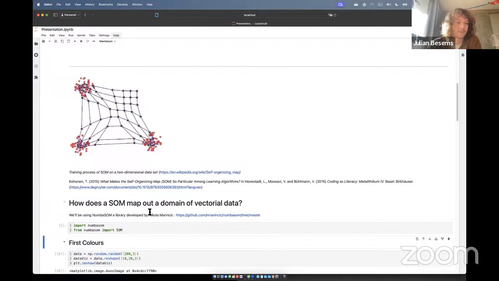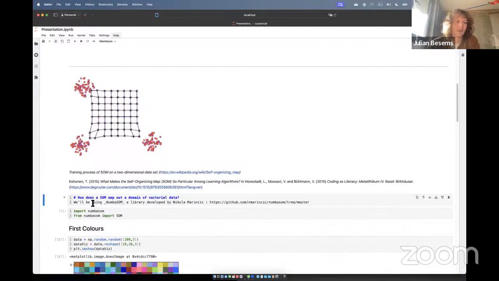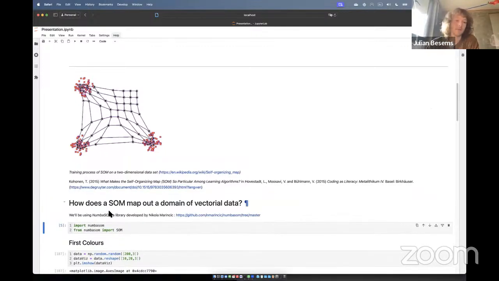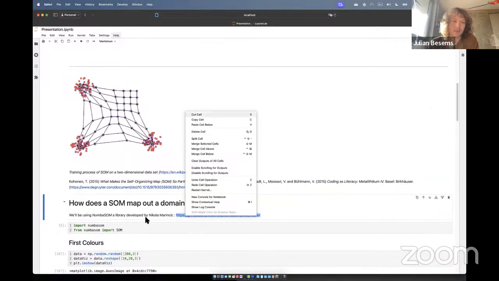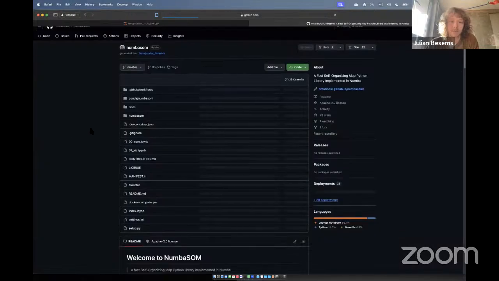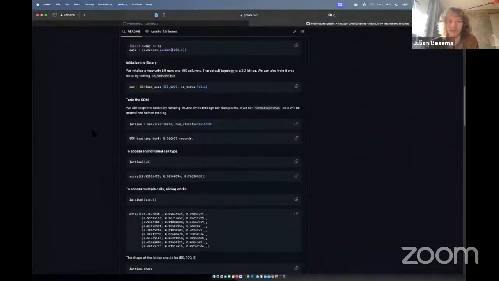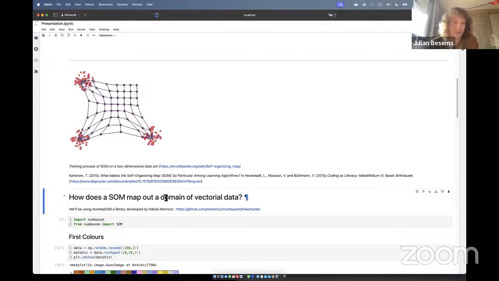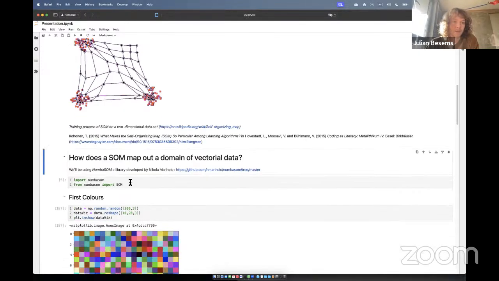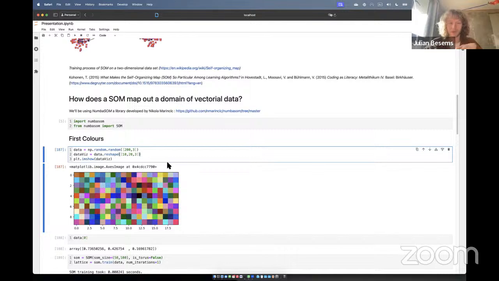Oh yes, the self-organizing map library that we'll be using is developed by Nikola Marincic. So it's this GitHub, which is a very quick and simple to use library to get started with self-organizing maps. So I definitely recommend that library, and we'll be using it throughout this tutorial. I'll be running pieces of the code where it's quick to run it, and in other parts I will just show the outcome.